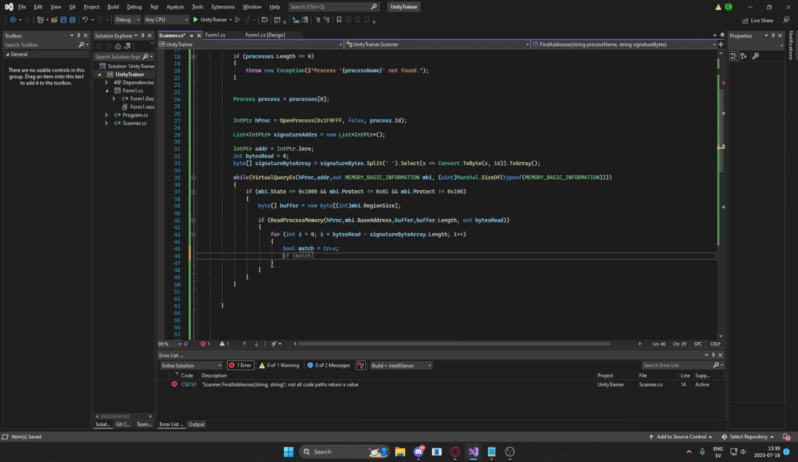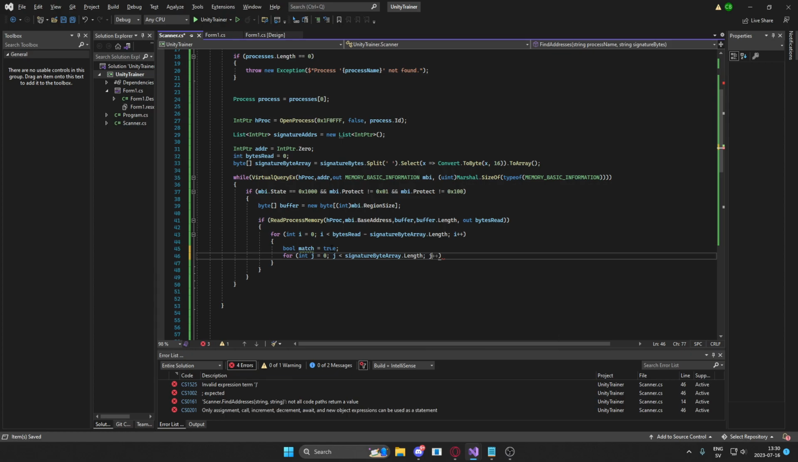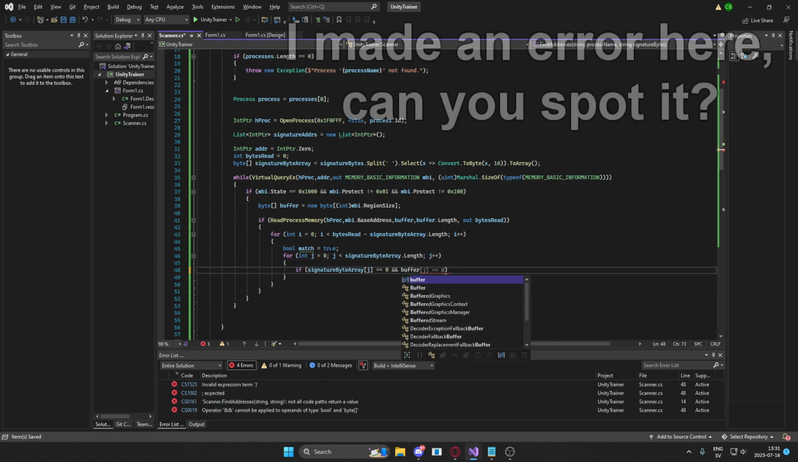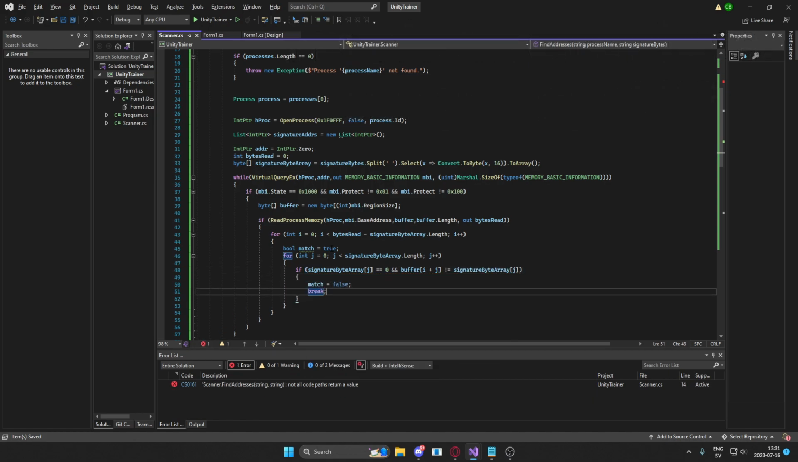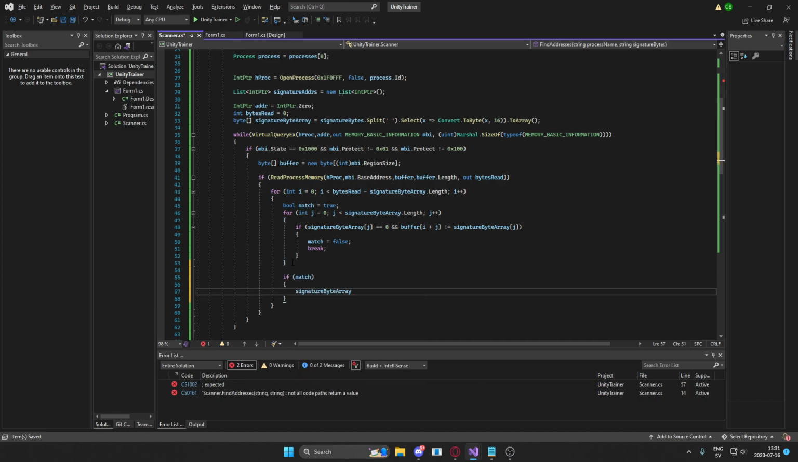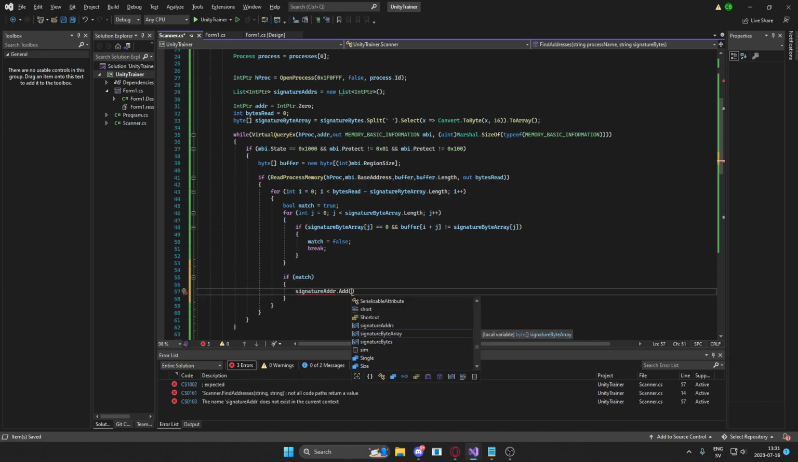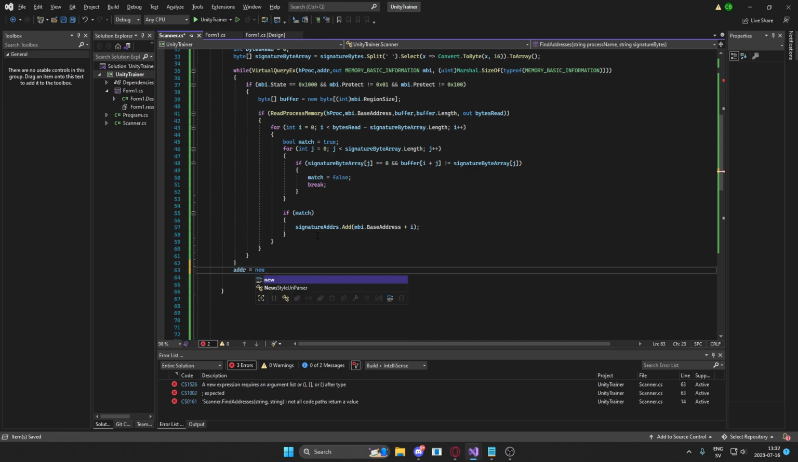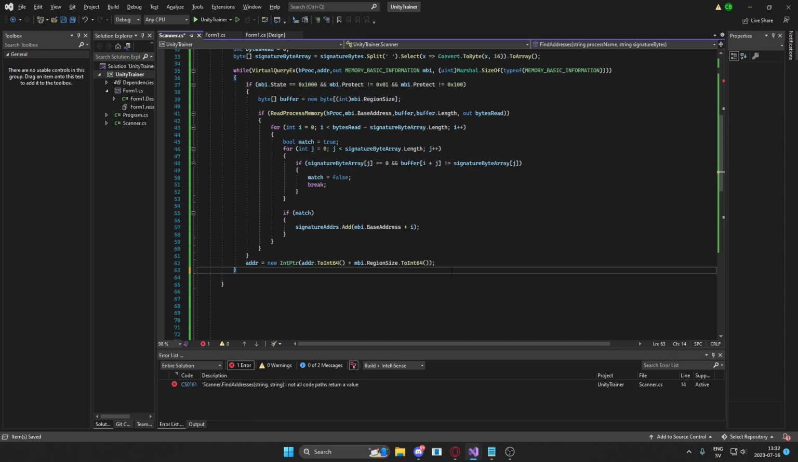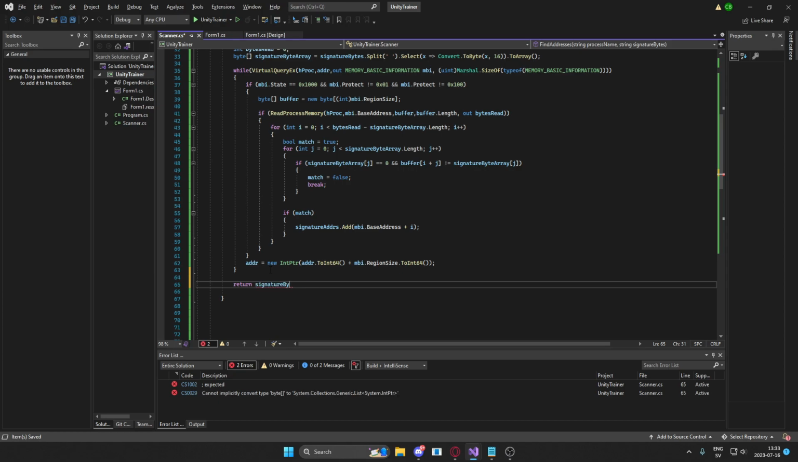We create a boolean that is set to true until proven otherwise. We compare each byte within our signature with the buffer, and if any byte doesn't match, we set it to false and break. If we do get a match, then we will add it to the list of addresses. The last step before the end of the loop will be to move to the next memory region. We do that by adding the region size to the address variable. This will continue throughout the process, and when we are done, we will return the list of signature addresses.